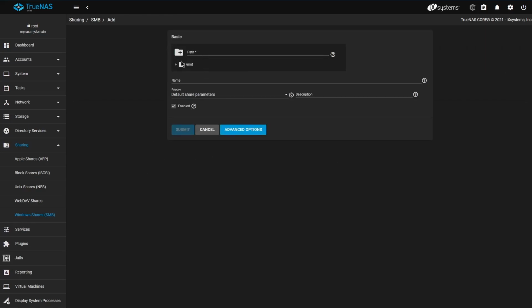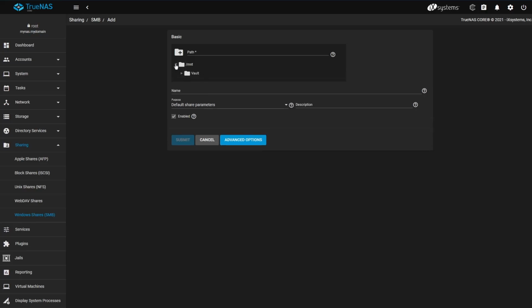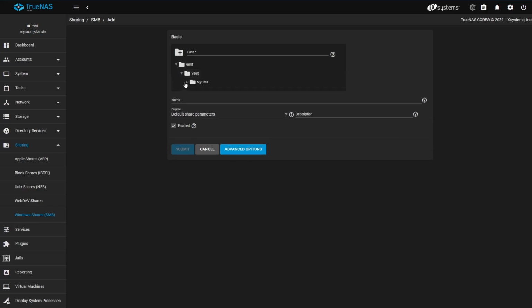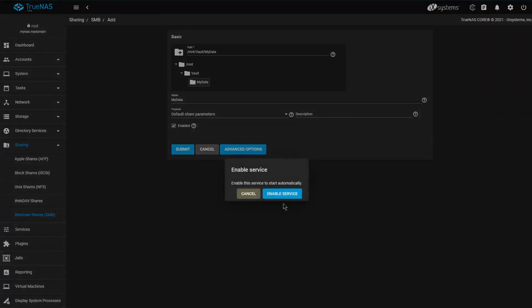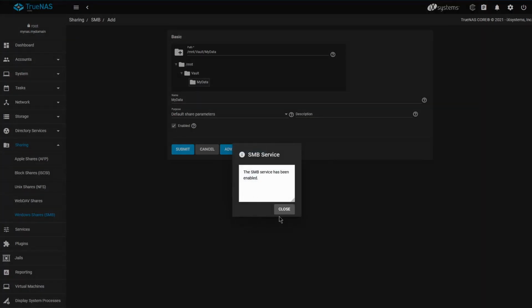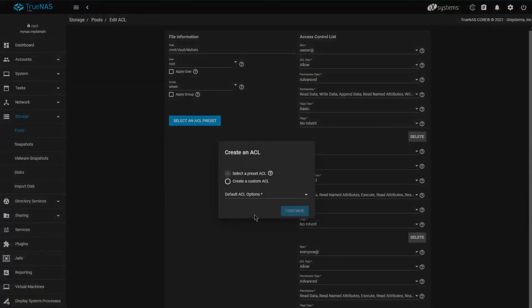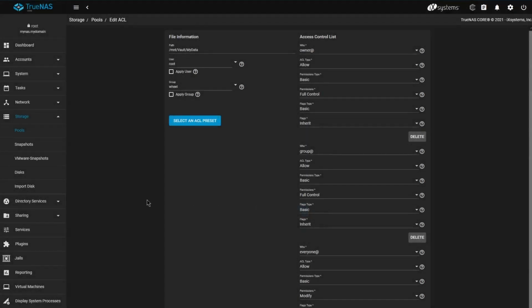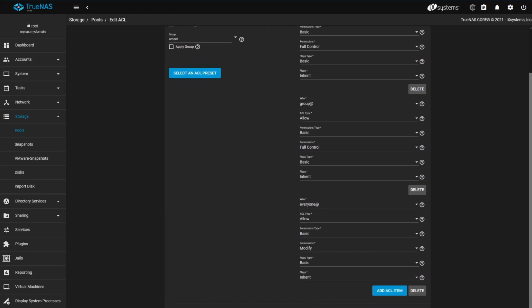First, we need to select our local storage path to our dataset. So let's hit the drop-down arrow and then hit the drop-down arrow again and then select MyData. For the share name, I'll just keep it simple and call it MyData. We don't need to tweak the other options, so click Submit, enable service so that the Samba server starts automatically, then configure permissions. You can get fancy with your permissions if you want, but I'm just going to go the easy route for now with the open preset. I'd highly recommend not doing this for production use, but for now, this is good enough.